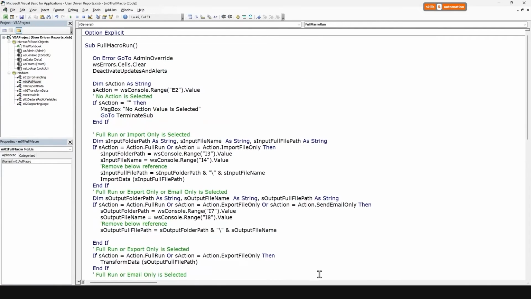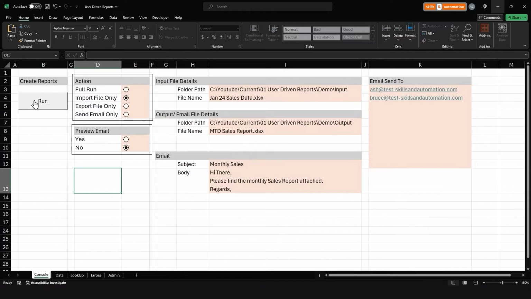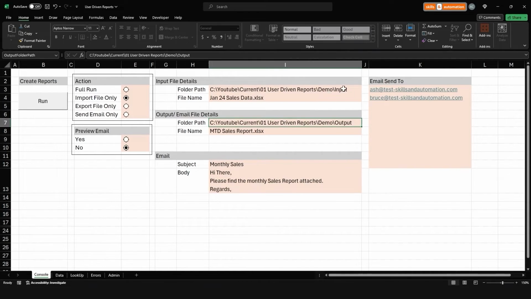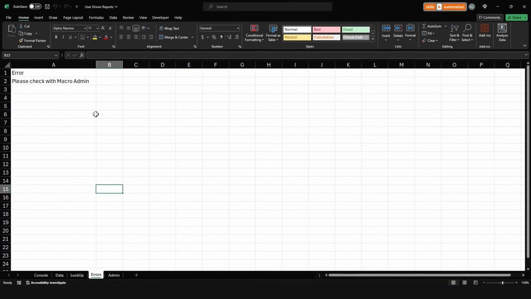Okay. Let's test this macro out. First, let's just run it as is without any errors. So that just imported the file. We didn't get any message. Great. Now let's change the input folder value. Remember the last time we did this, we got a system error message. Now let's press run. And we get a message saying that at least one error was found. Okay. And we're directed to the error page. Now that is elegant. Let's recap.